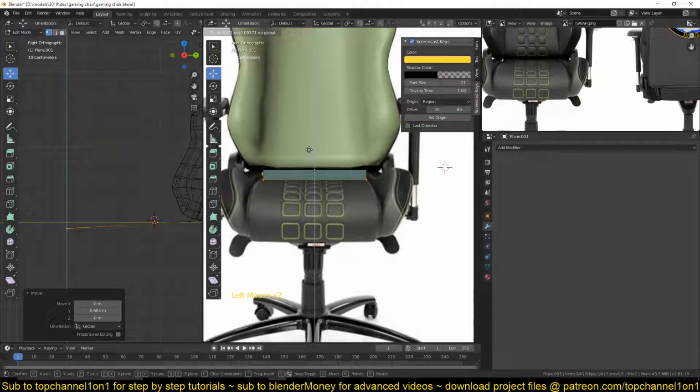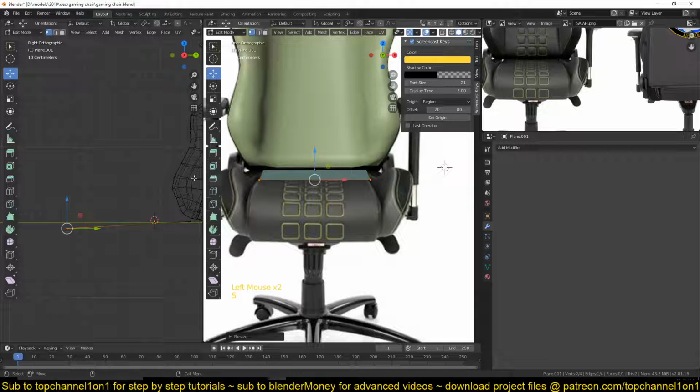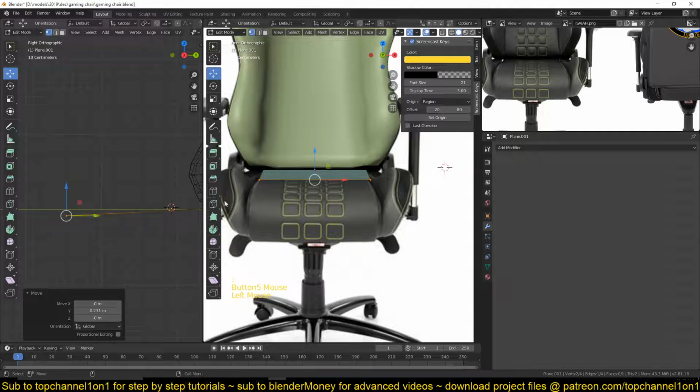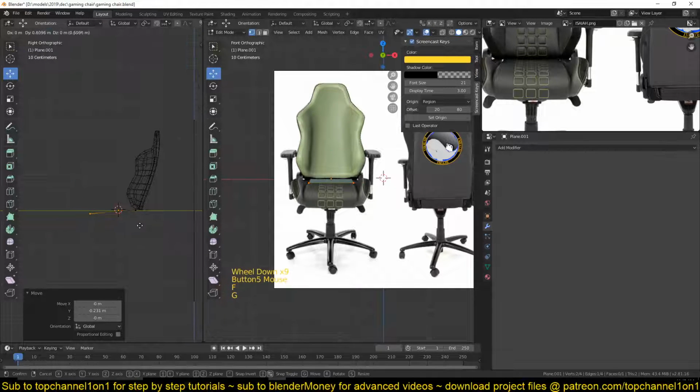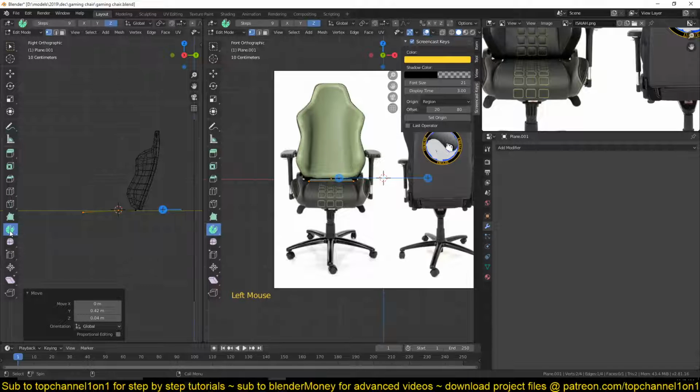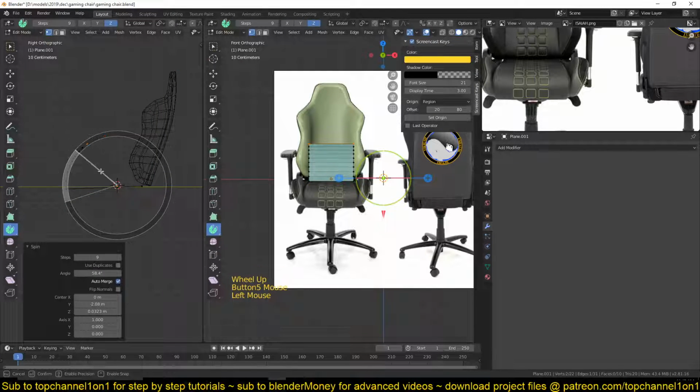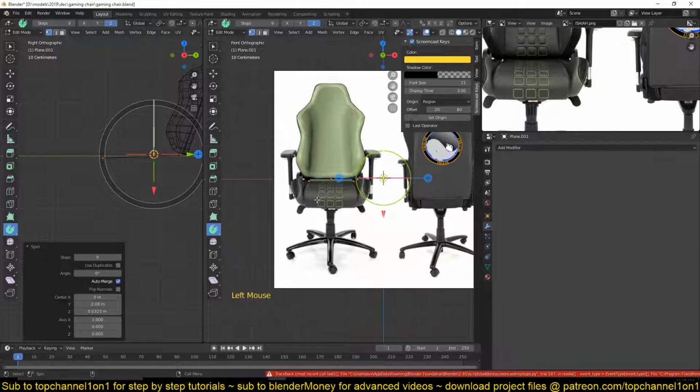Maybe push this down a bit, maybe scale it as well, as it seems to widen as we go forward, as we extrude it forward. So I think this is too far, so I think around there. I'm going to use the spin modifier to spin these vertices around to create this curve here.